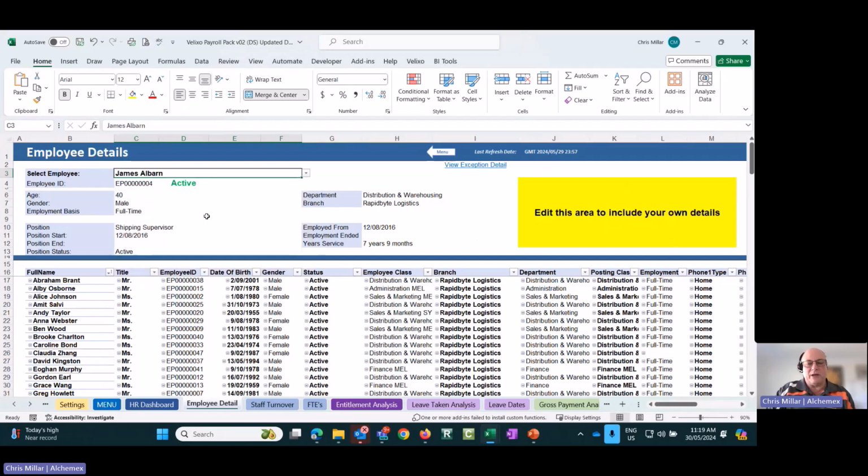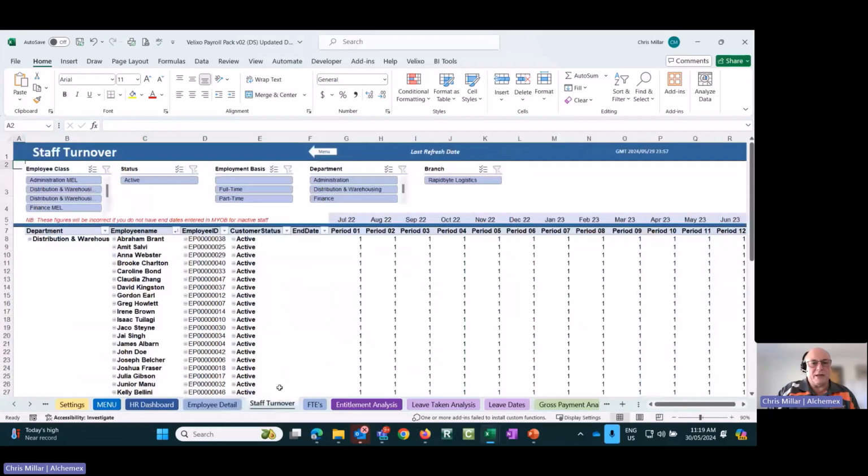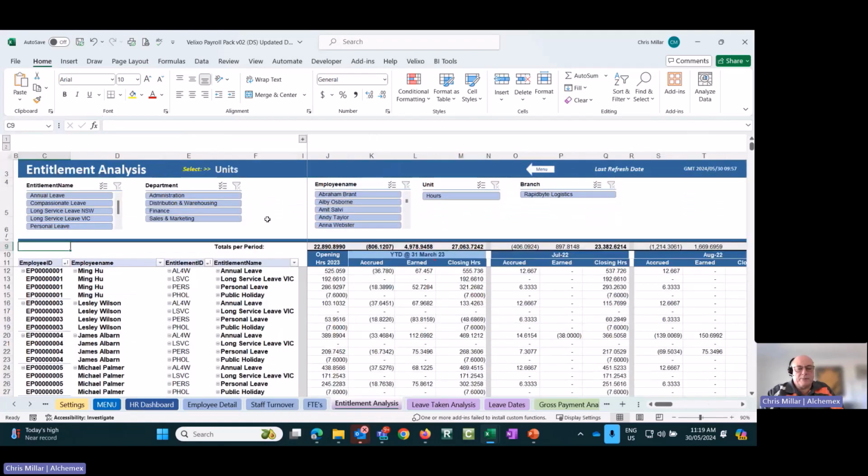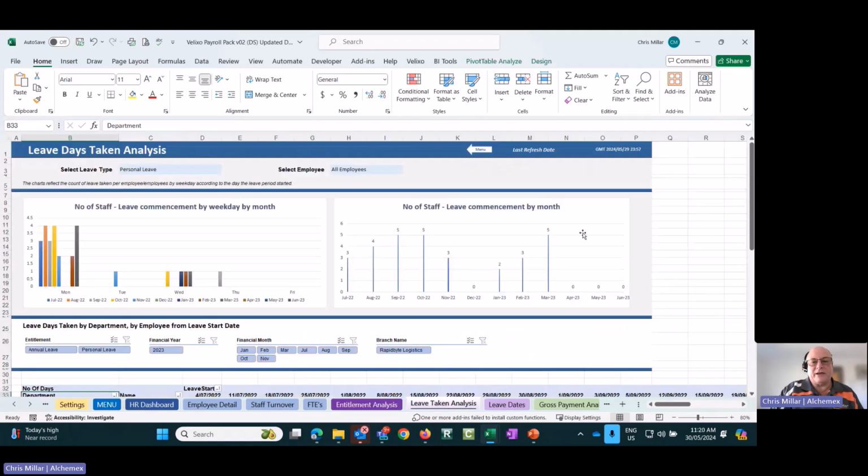Any report that we give you can be changed. And you can do that through training, and you've got a list of your employees. Staff turnover report. Okay, everything by department, branches are in here, employee classes, whatever you need. And then you've got your FTE reporting as a summary, and then by employee. Okay, the entitlement has just gone through a massive change on request of clients. So you've got all your entitlements listed here, and then everything under that, how it all fits together. Here's your leave taken.